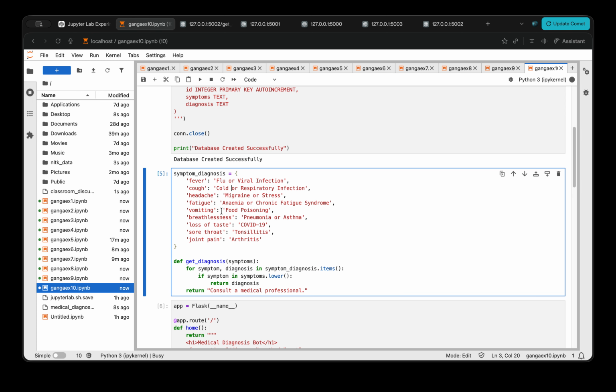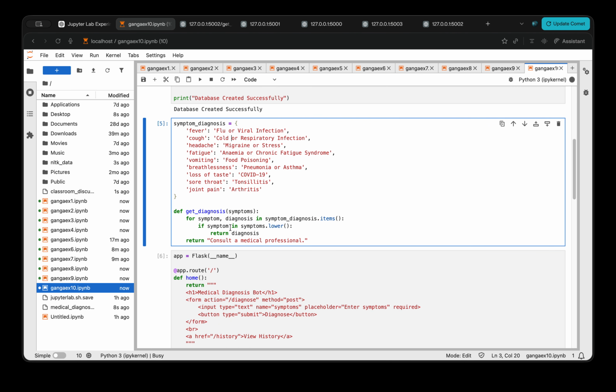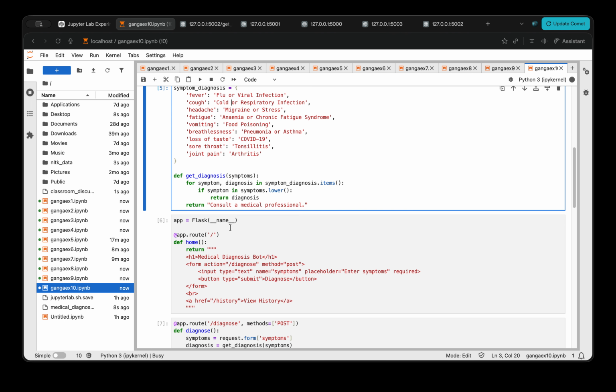Here it's like fever, flu or viral infection; cough, cold, respiratory infection; headache, migraine, stress. We'll give all the symptoms here. Then we'll define a function, def get_diagnosis of symptoms. For symptom, diagnosis in symptoms.items(): if symptom is in symptoms.lower(), return diagnosis; otherwise return "Consult a medical professional".